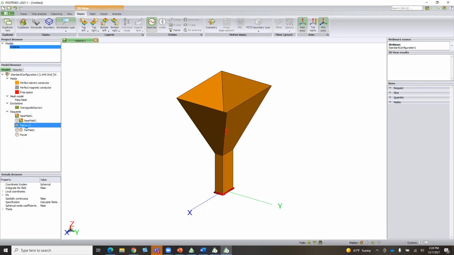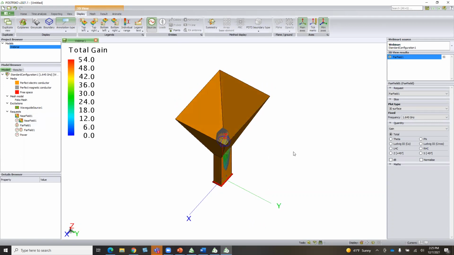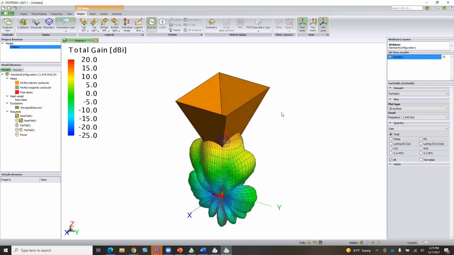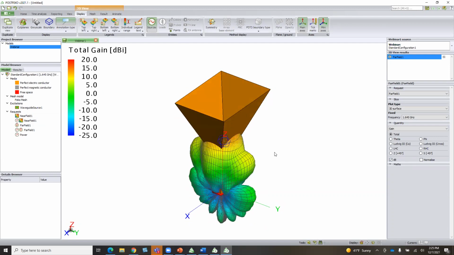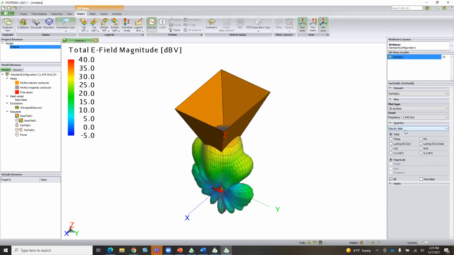So in our case, let's take a look at the far field. All I have to do is drag far field from my requests, and I can directly see what's happening with the far field. I can understand directly what the far field is going to look like. I can change, I'm looking at gain, I could look at electric field, and I have a variety of units of what I can look at.